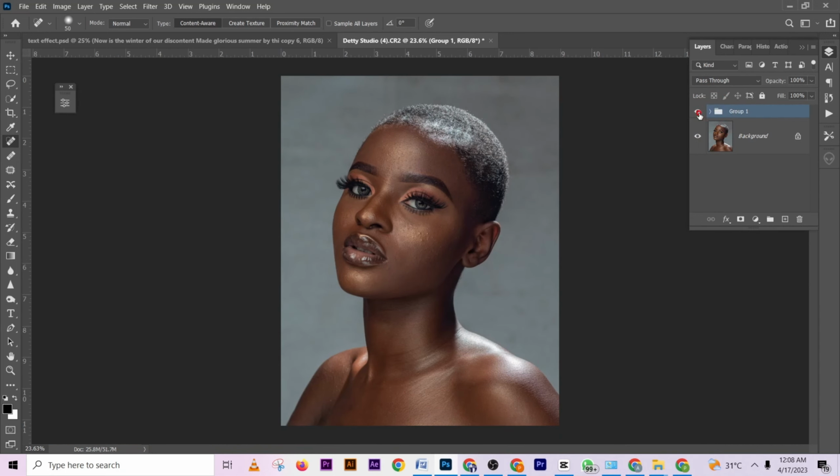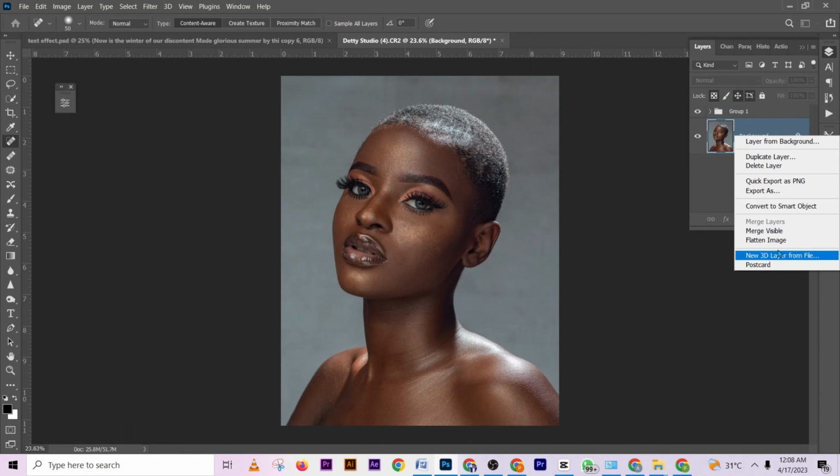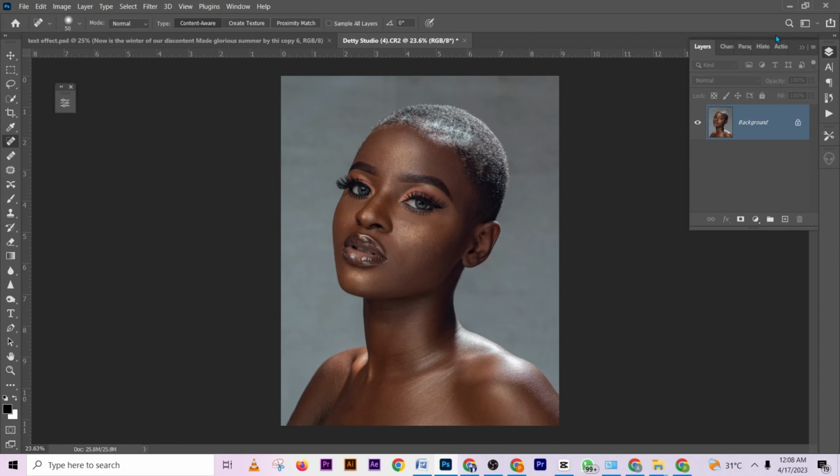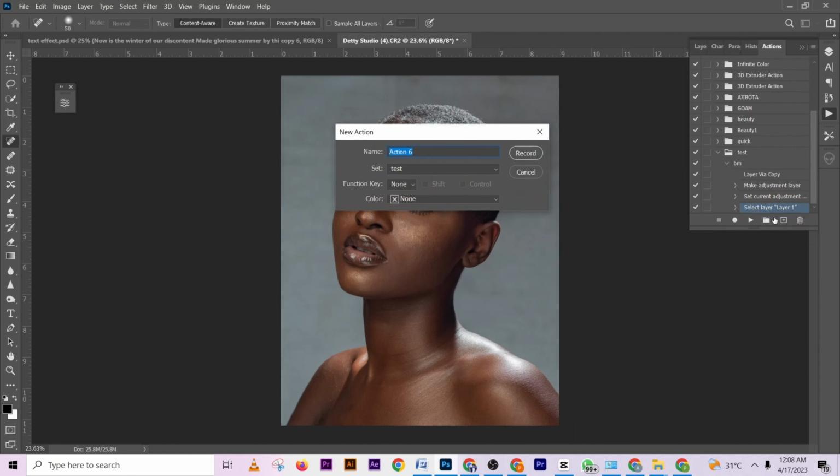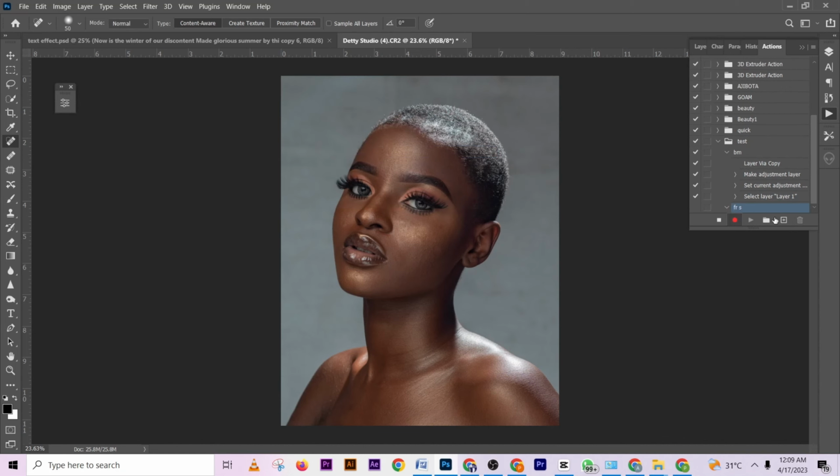So let me just keep this right here. Let me flatten it, so this is gone. Now let's set up our action for frequency separation. Create a new action. We'll call this one FS, frequency separation, or rather FRS. Press enter. From now, whatever we do is going to be recorded.